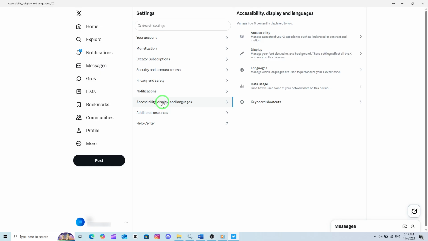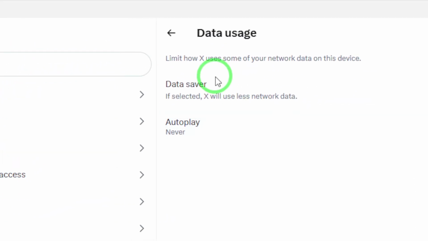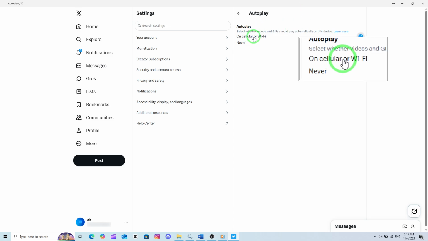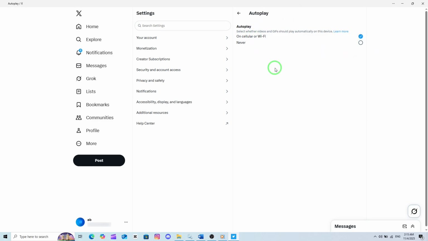Here's where X lets you manage how much data the app consumes when loading media like photos and videos. Find the option labeled Autoplay. Once you click that, you'll see a few choices: off, Wi-Fi only, and on cellular or Wi-Fi. To make sure your videos play automatically, select on cellular or Wi-Fi.